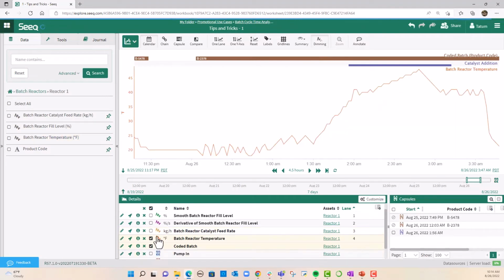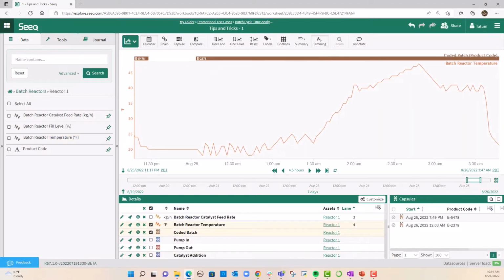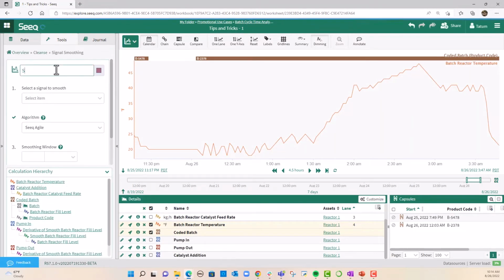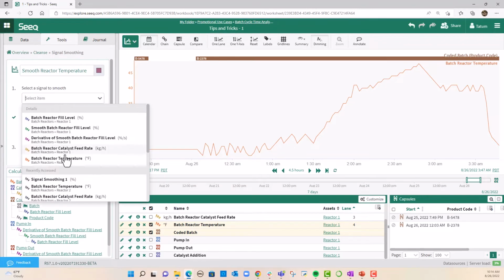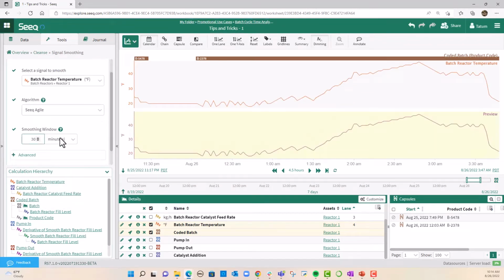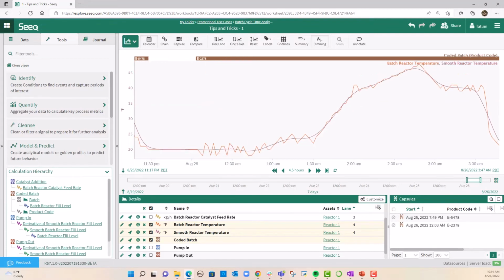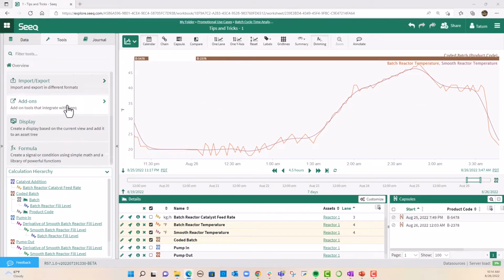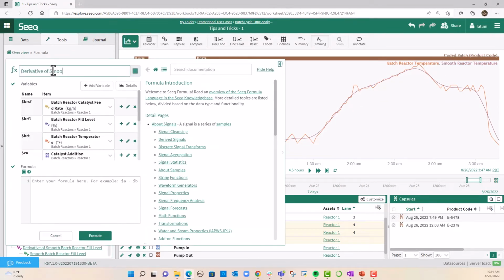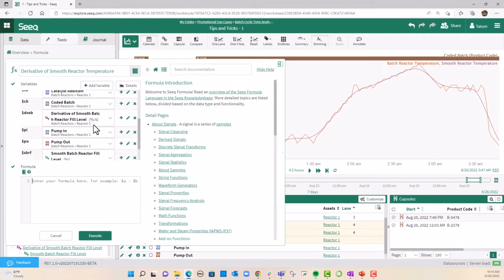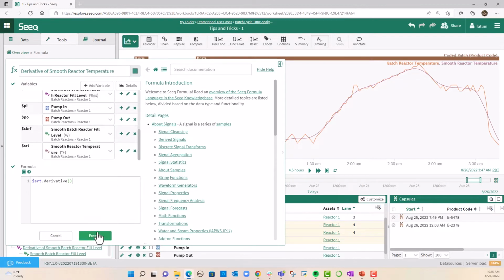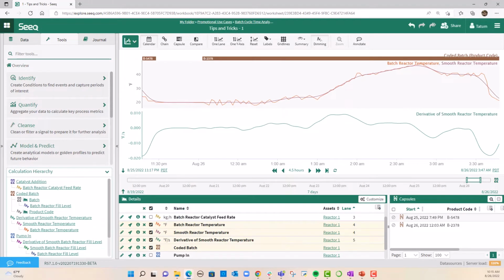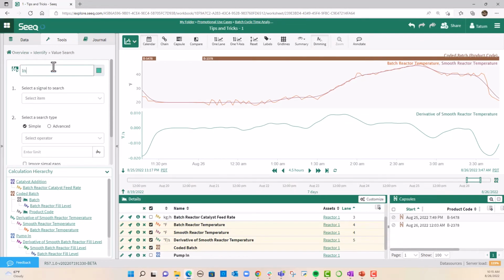Next, we want to identify when we are heating up our reactor. To do this, we can look at our batch reactor temperature signal and identify positive rates of change. Again, this signal is a bit too noisy for us to analyze, so before we go any further, we can smooth our signal using the signal smoothing tool. We will take the derivative of this signal using our formula tool, and then we will identify periods of increasing temperature using our value search.